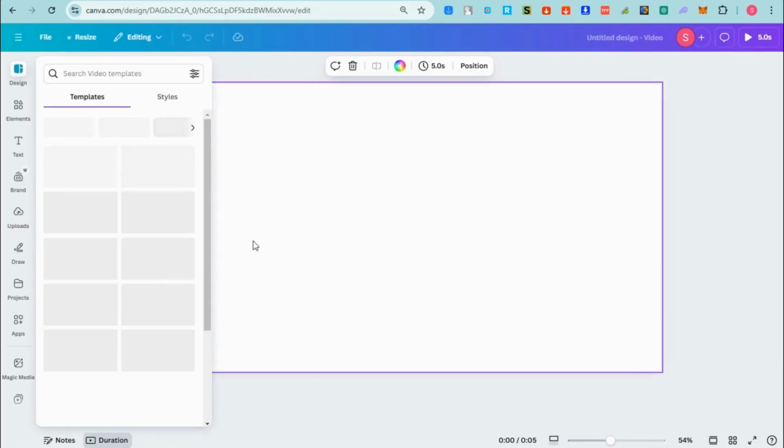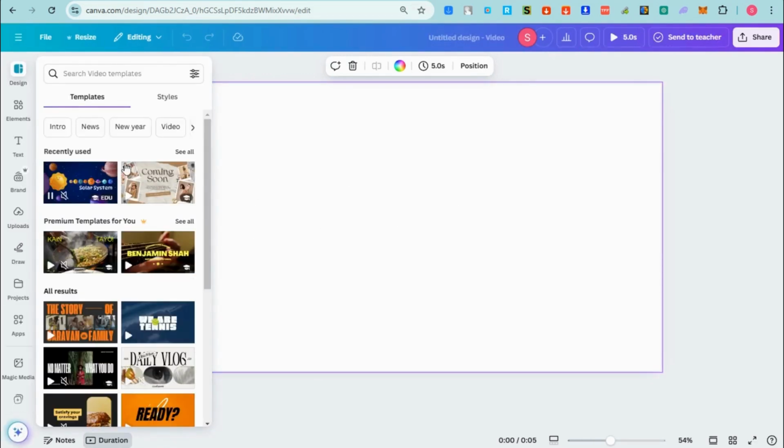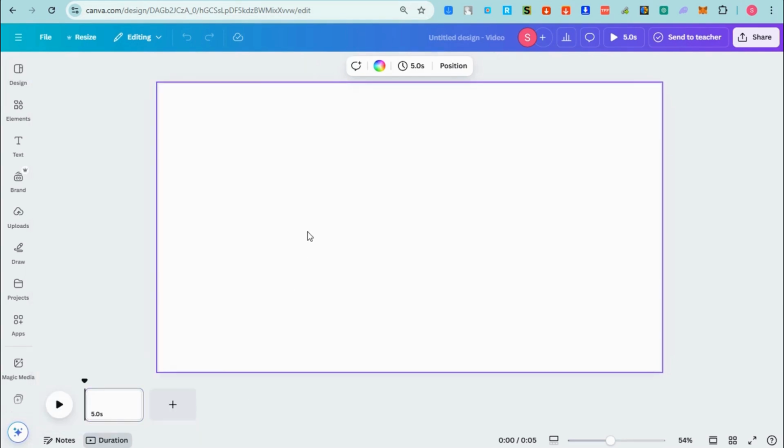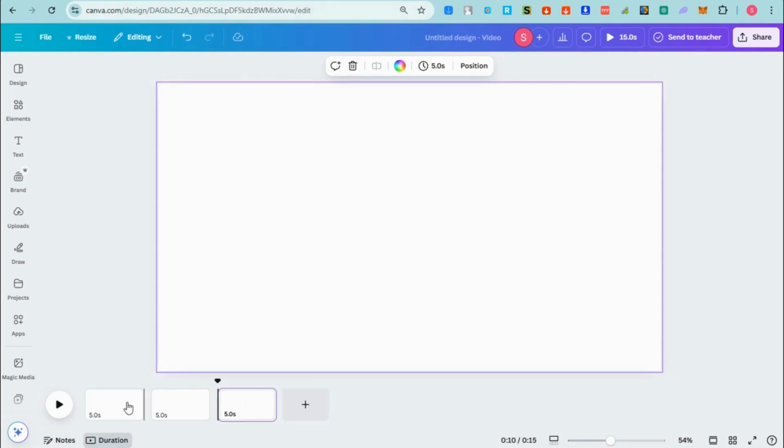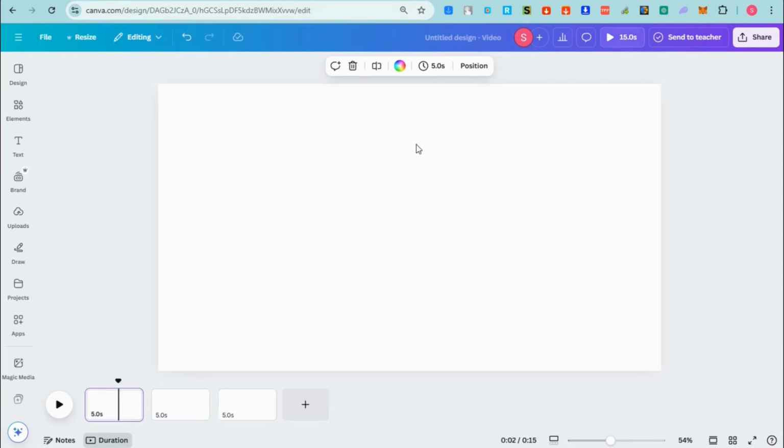So this is the blank page. Actually, you can go to design and then look or select any specific template right here that you can use for your video. But for this tutorial, let's just use a blank page. And below this are the pages. So you can add page right here. You can change the duration if you want.